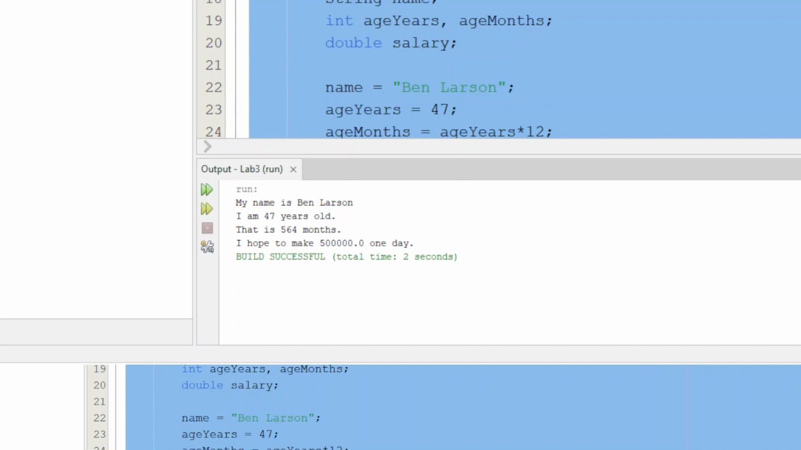Now, as you see, here's the results. My name is Ben Larson. I'm 47 years old, and I hope to make this much one day. You'll notice it cut it off at just 0.0. It didn't have the 00. That's a print formatting issue. We'll cover it in a later lesson, but yeah, you can fix that. You basically have to tell the computer, hey, I want that extra 0 for visual purposes.